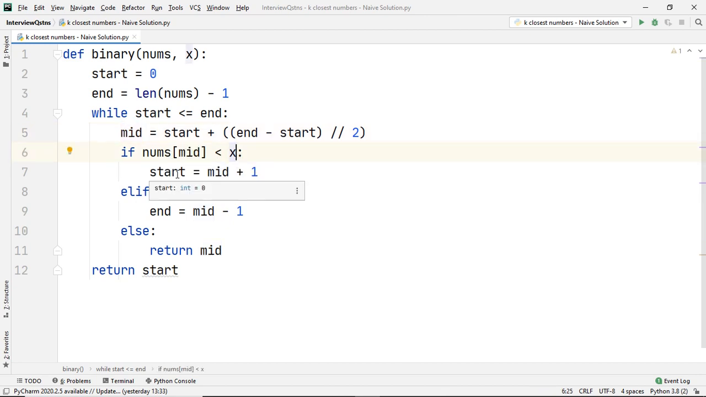If so, start is made to point at the index given by mid plus 1. However, if the value at the mid index is greater than x, then end is made to point at the index given by mid minus 1. And then we finally have the condition where the value at the mid index is equal to x. In that case, we simply return mid.